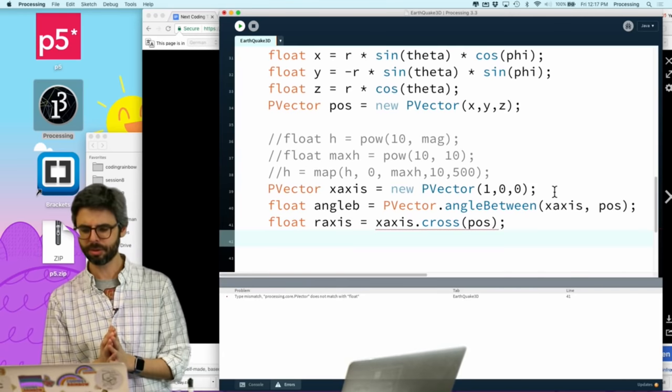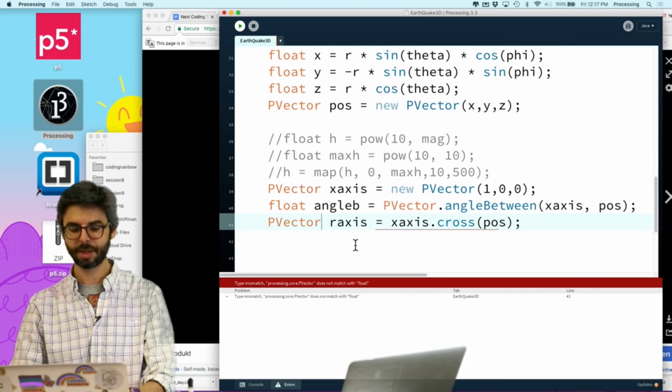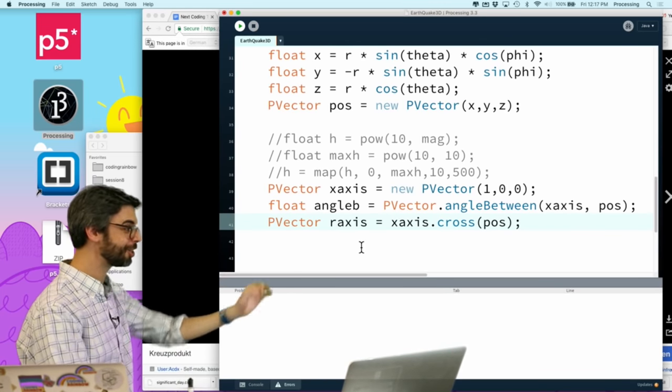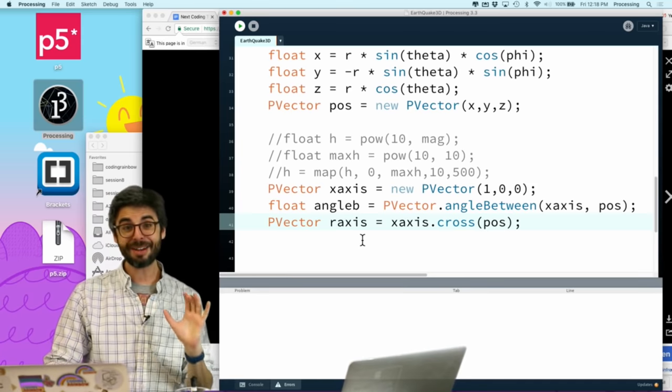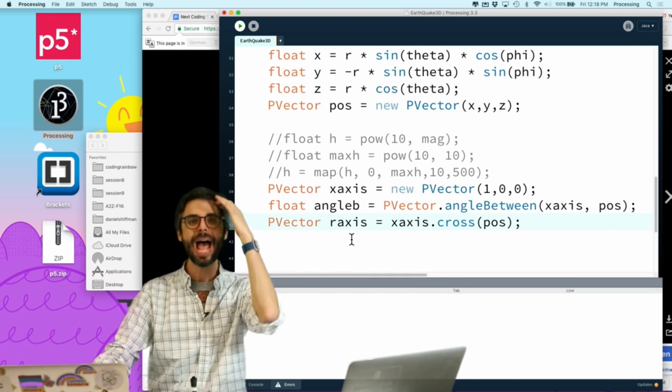And now, what did I get wrong? Oh, that's a vector. So the cross product returns a vector. The angle between function returns an angle. So now that I have the rotation axis, I want to rotate around an arbitrary axis. Now, how do you do that?